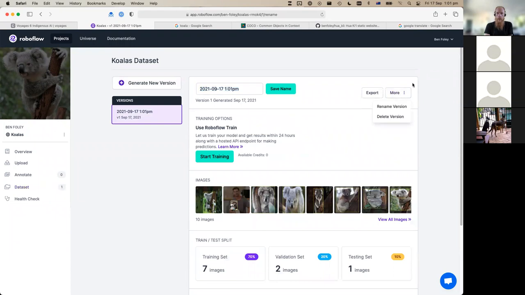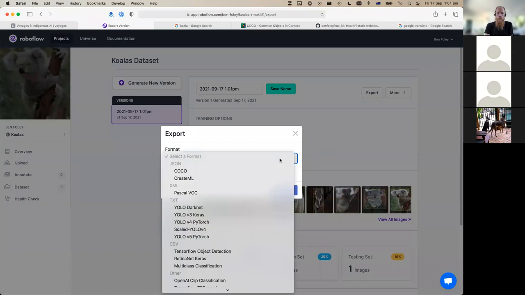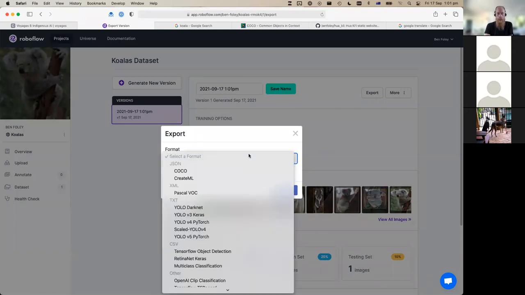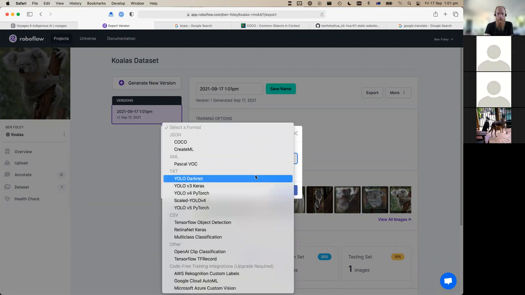To use that, we press export, and we can either download it or we can make some download code. And this is the other great thing about RoboFlow, that we have these different options. For the purposes of our training today, we're going to look at YOLO version 5 code. This is an object detection system which is seriously good.